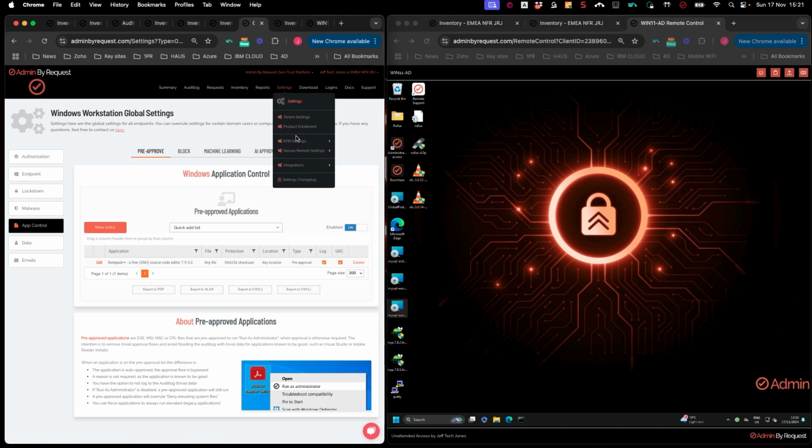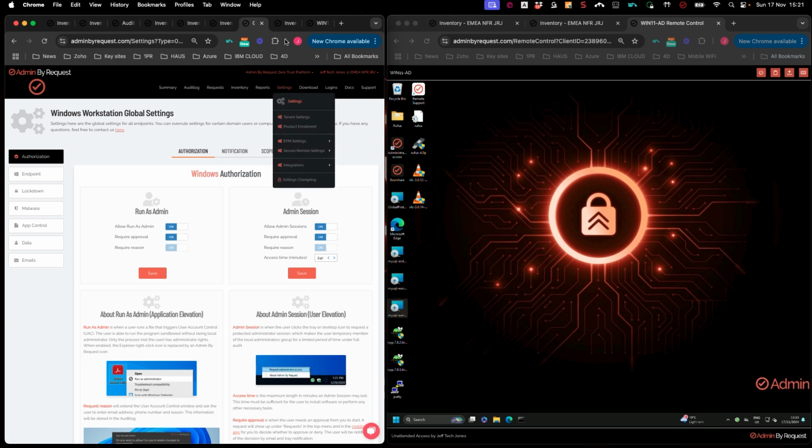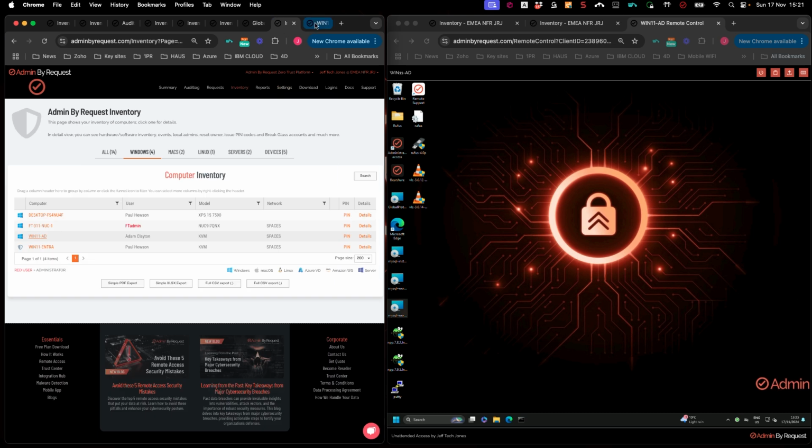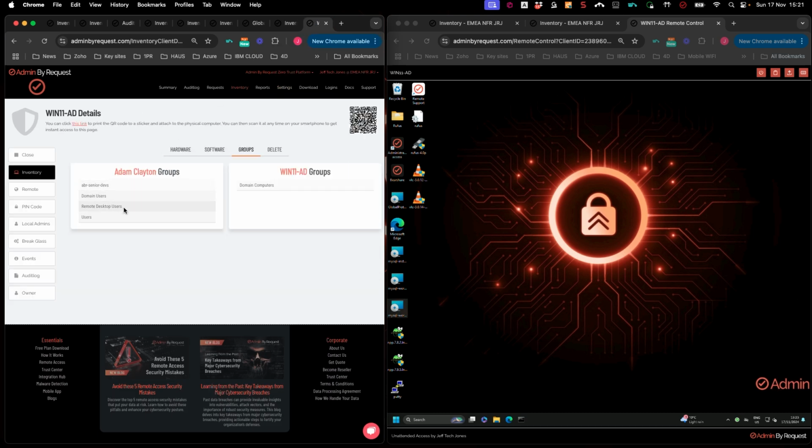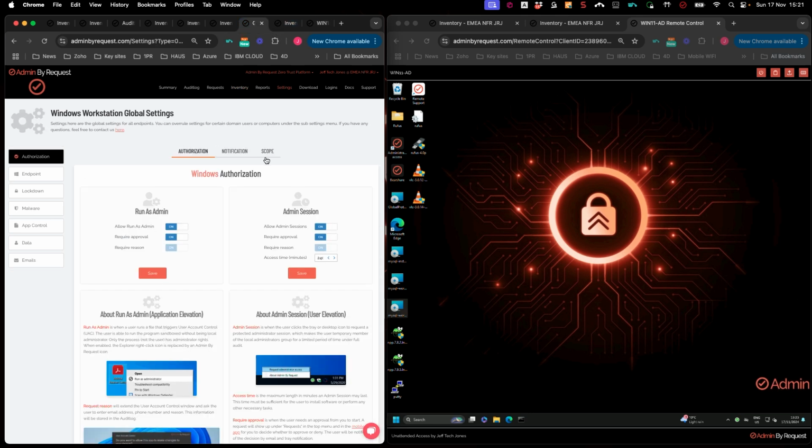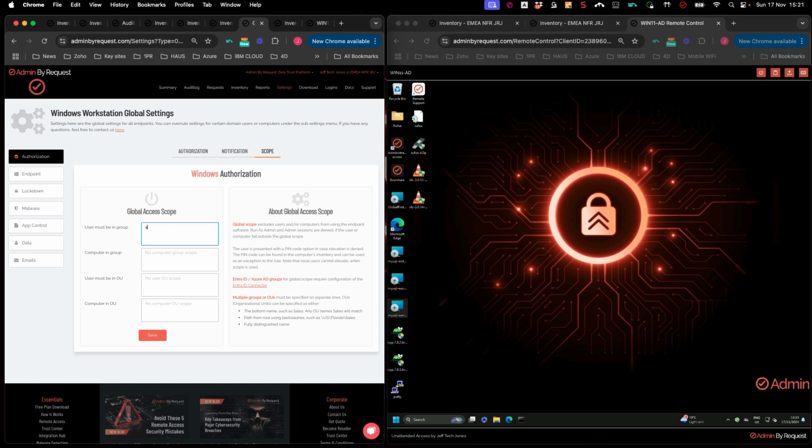However, I now want to go and put a global scope in, and I want to make sure that I don't put a group in that the user is a member of. And I know I've got a group called ABR-users, and this user is not a member of that group. So I'm going to go and put my scope in to ABR-users. Okay.